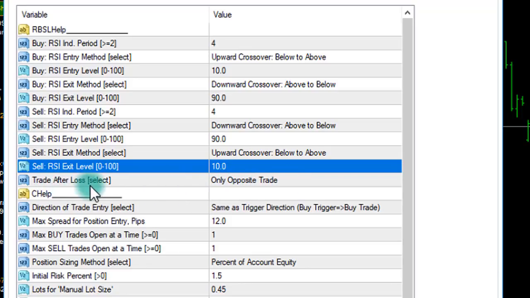Then the trade after loss: if it makes a loss, for instance a sell loss, then the EA will only allow a buy transaction to occur for the next transaction, and that is actually to prevent the EA from entering numerous with-the-trend trades. The maximum spread is 12. We're only allowing one entry per currency, but that already takes care of that. And the percentage of account is 1.5% of the account, because it has an 80% success rate.